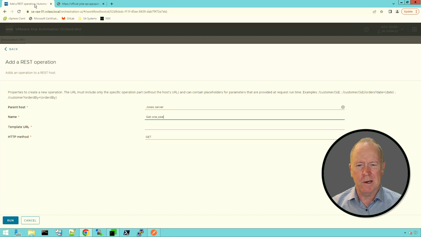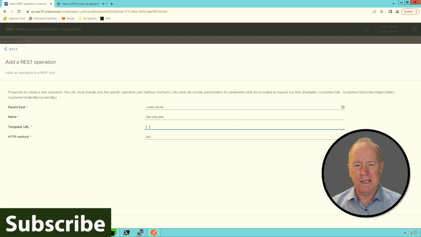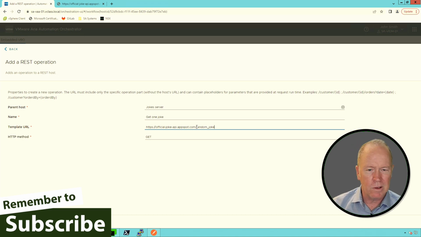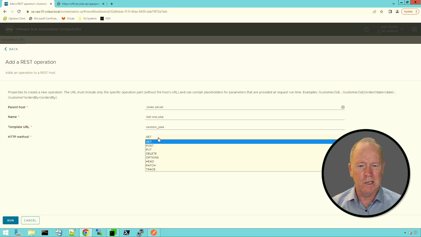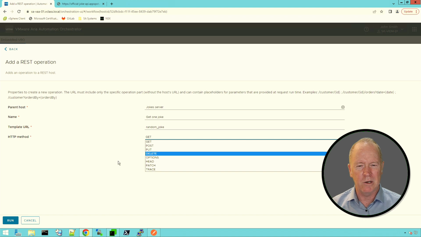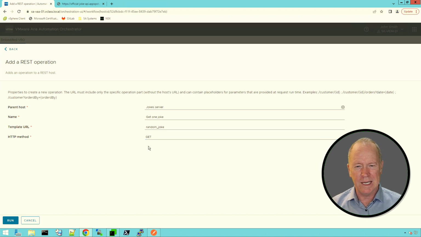Now back in Orchestrator, what we're going to do is specify the tail end portion of that. Again, what we just saw was random_joke, but that's not what we're asking for here. What we need here is simply the tail end portion. So let's delete the leading portion. Here you can specify which HTTP method you want us to use. In this case here, we're going to get one joke.